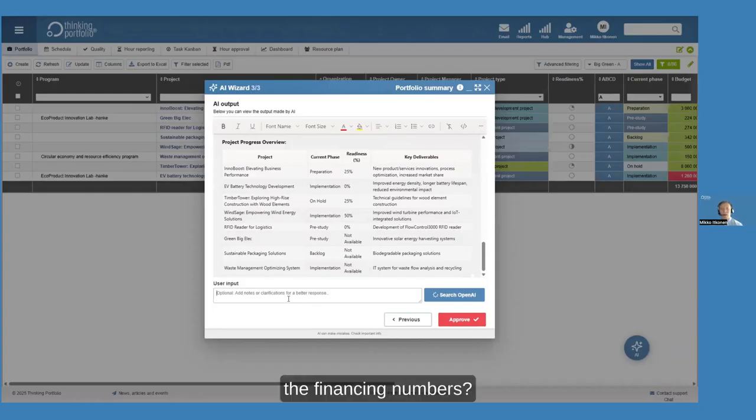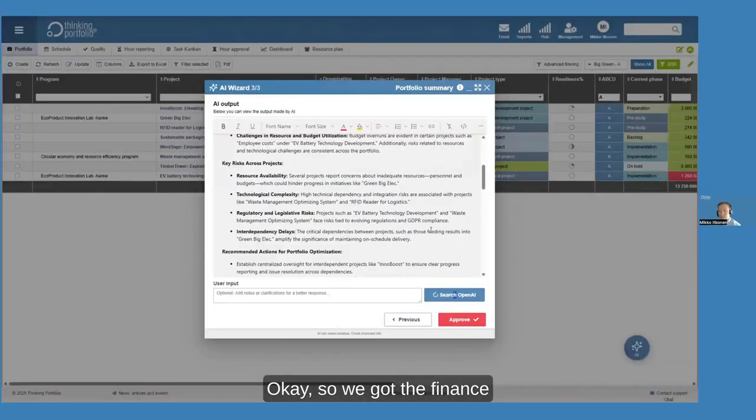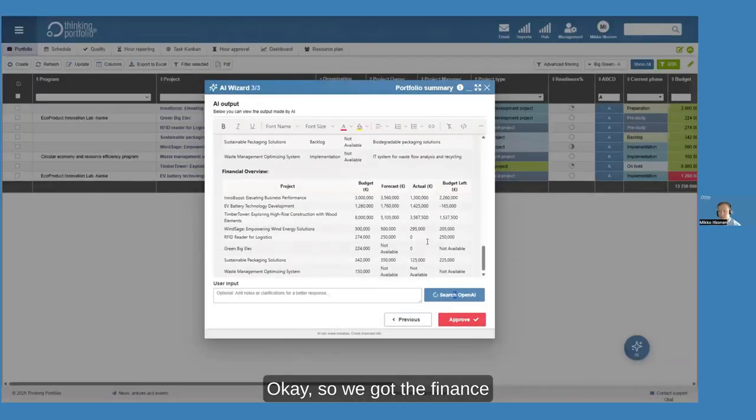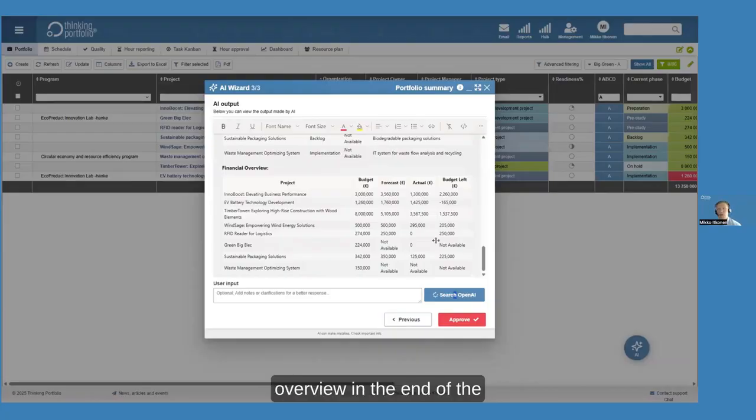But what about the financial numbers? It would be nice to see the financial numbers also in this overview. So I could type here: add budget, forecast, and actual financial numbers in the end of the overview. Okay, so we got the financial overview in the end of the overview.